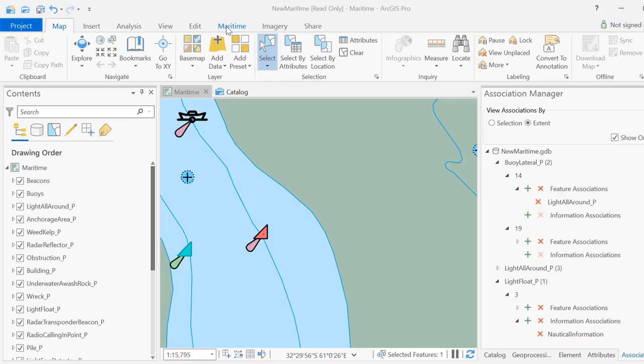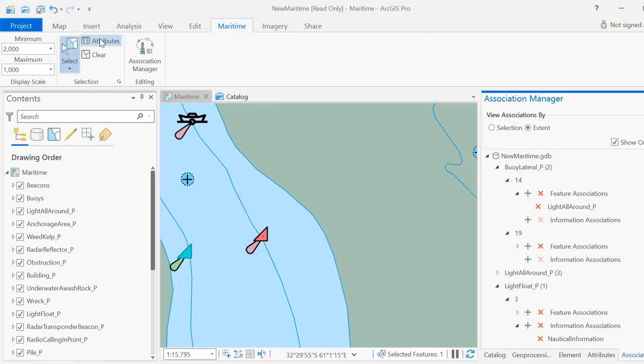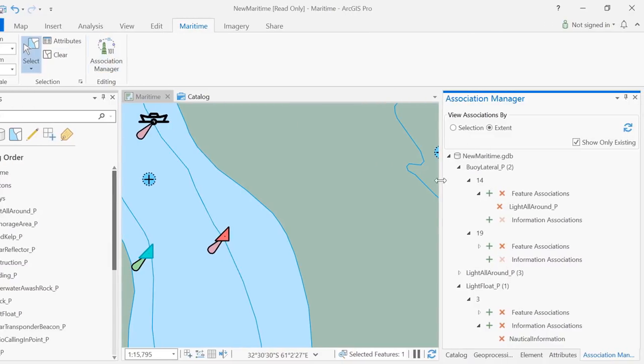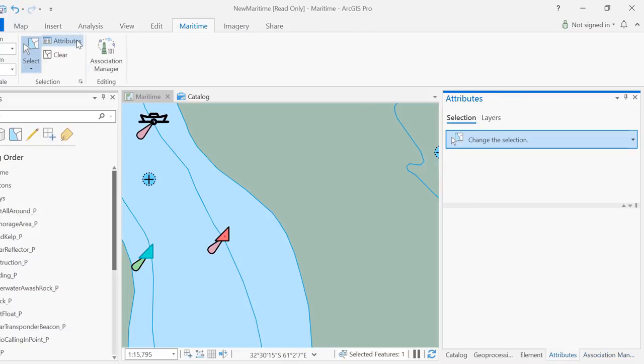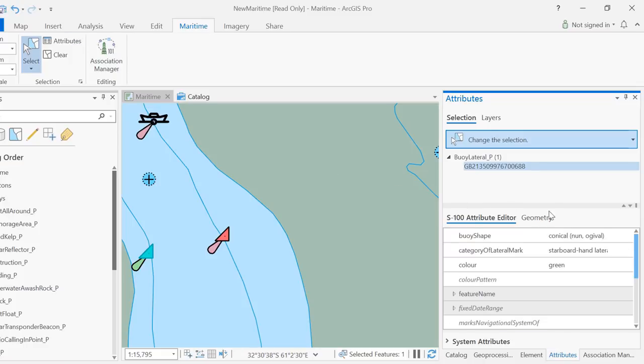Pro now has the maritime ribbon with commands like attributes, clear, and select. The ribbon also has a display scale control that allows you to set the minimum and maximum scale values that will be applied to newly created features. The Association Manager is a new tool that allows you to create feature and information associations in accordance with the S101 specification. The new S100 attribute window allows you to manage and create S100 complex attributes.